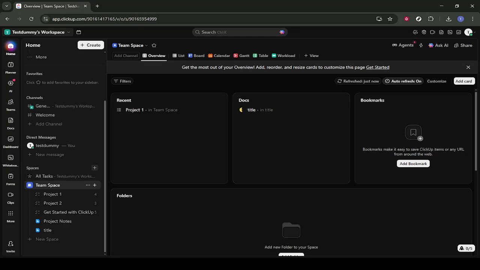In today's video, I'm going to teach you how to use ClickUp for task management. We'll walk through a simple flow that shows you how to navigate a workspace, open a task, and switch between different views so you can manage your work in the way that suits you best.